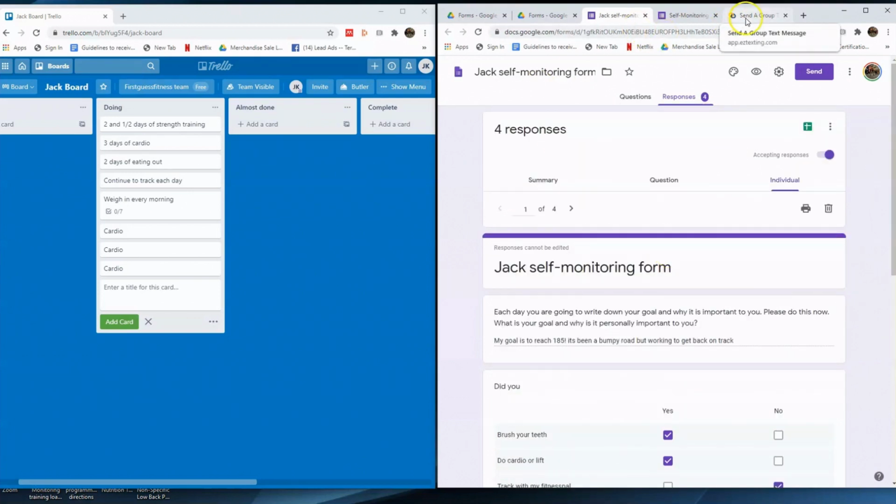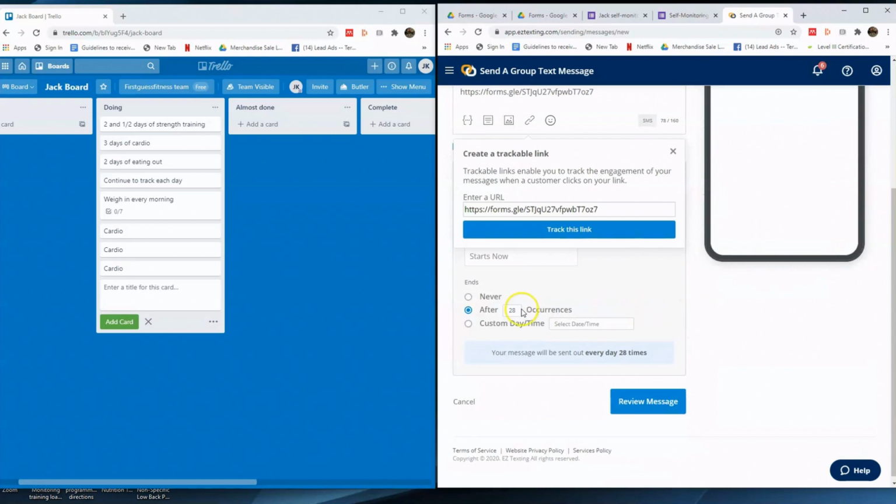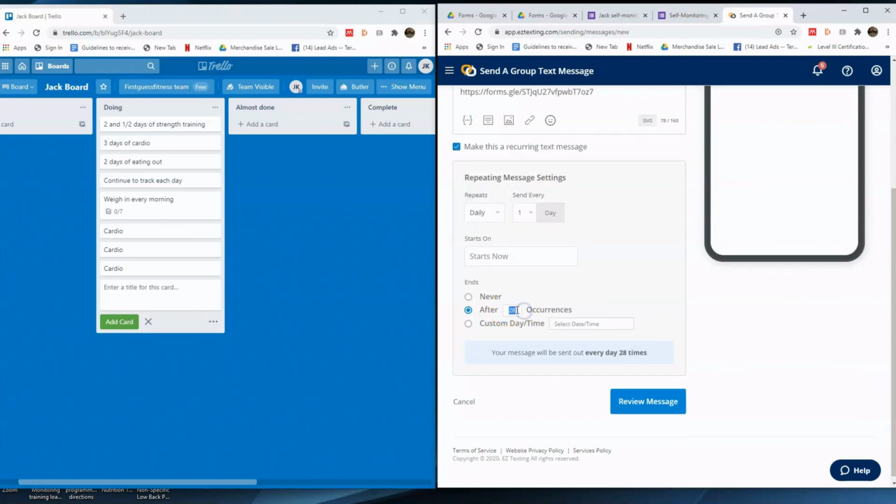Next, we want to automate this out just so it's less work for you for maximum impact on your client. So what we do is we use any kind of automated text messaging service. This is called Easy Texting. I've been using this one for a while. So one of the benefits of this is I can send out that self-monitoring form, and I can do that after a certain amount of occurrences.